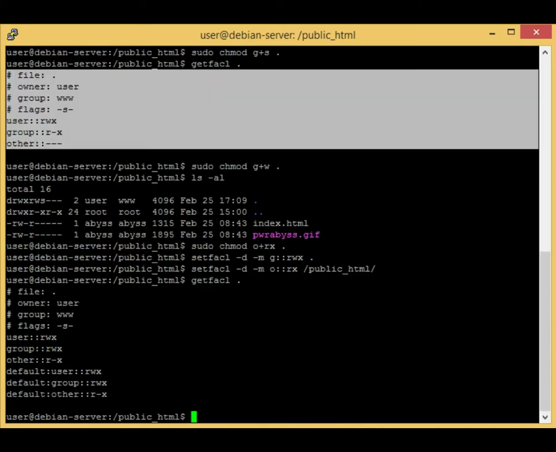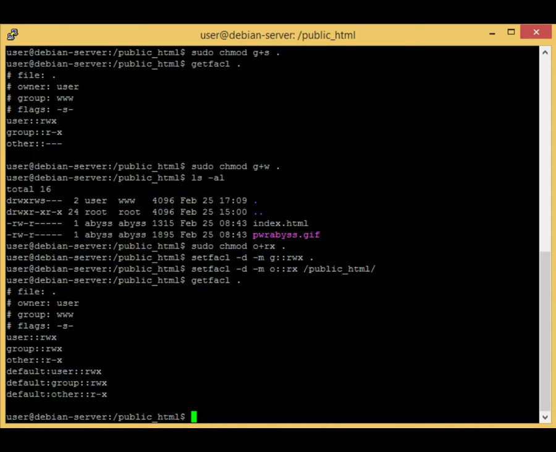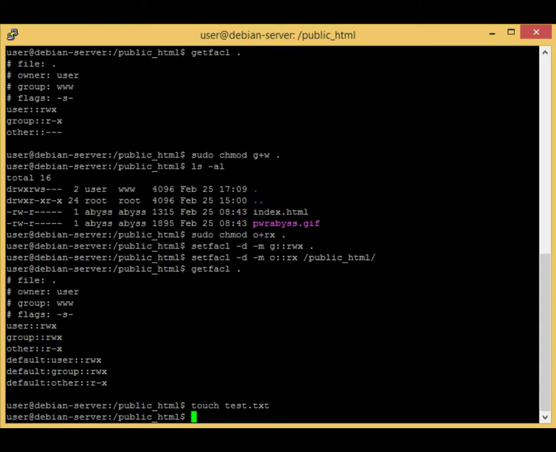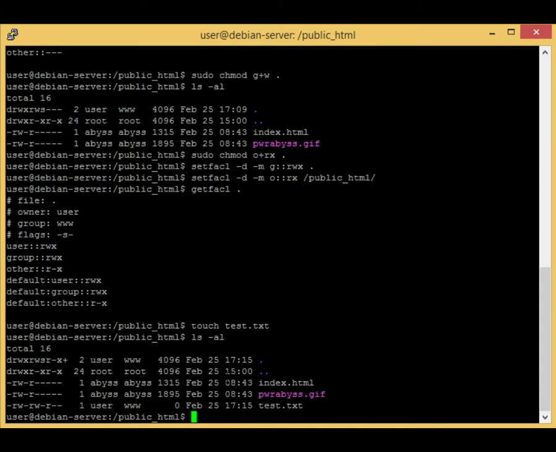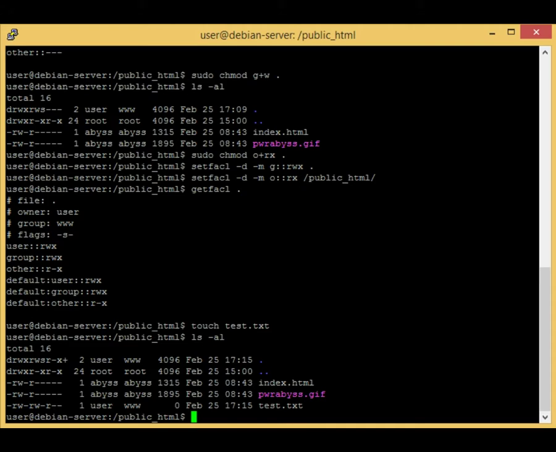Okay, now you notice the differences. That would be the addition of the default permissions. So what that's going to do is change what happens when we add files to the directory. So we just added this file right here, and you notice it's given read and write permissions for the owner, which is user, read and write permissions for the www group, and it's world readable. And so that's the way we want it.